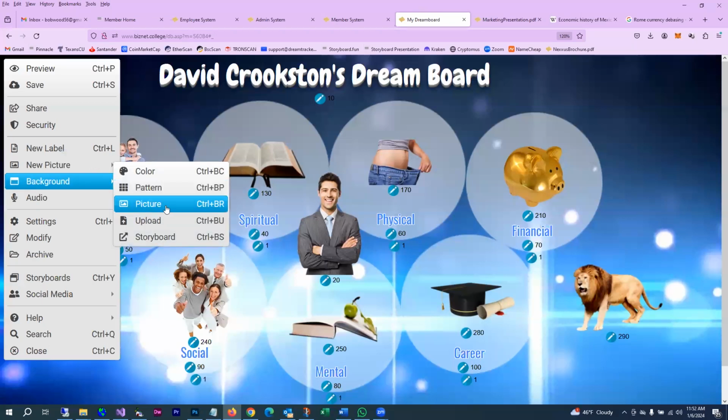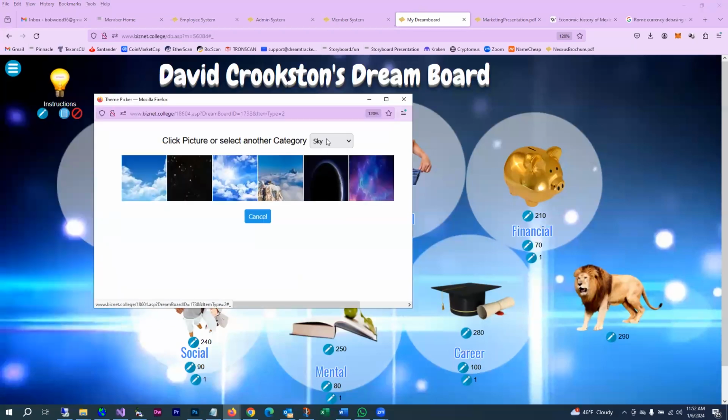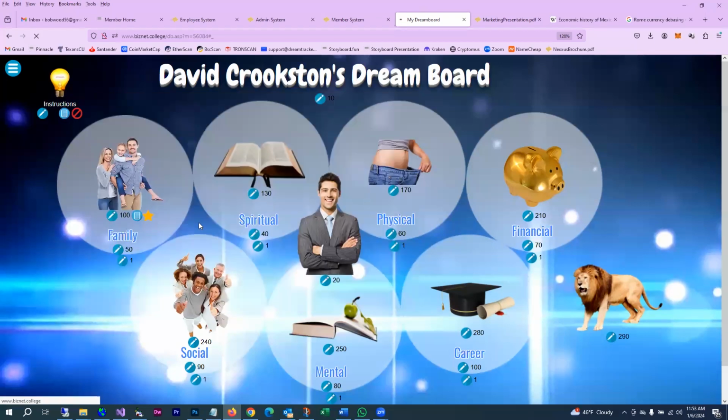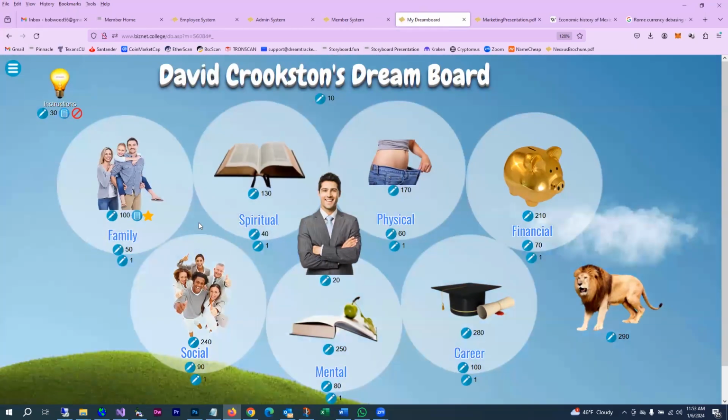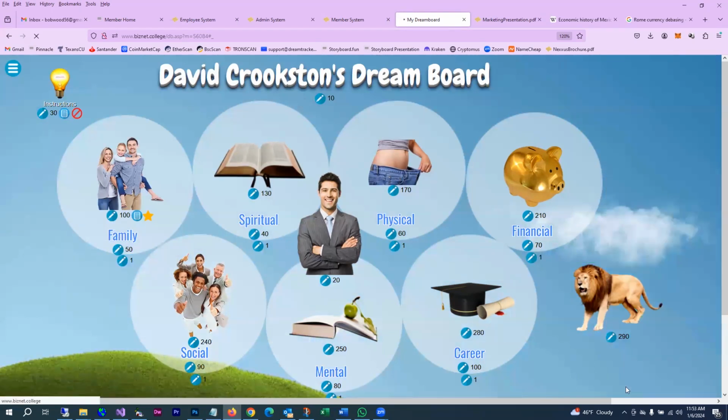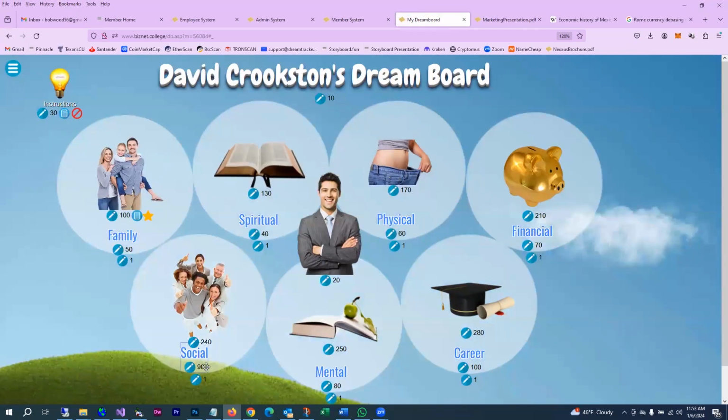Okay, let me go back. I'm going to go back to picture. I'm going to pick landscape. I'm going to set it back to the picture we had before, so I don't mess up. This is the picture that was the default picture before. Okay, and let me delete the lion. I'm just cleaning up now on David Crookston's Dreamboard.